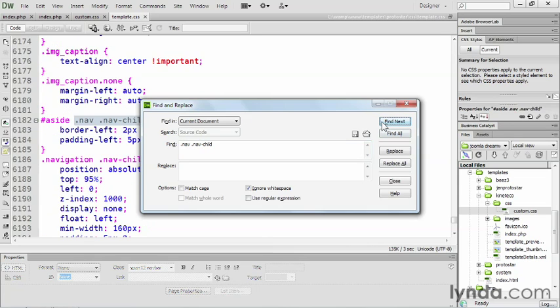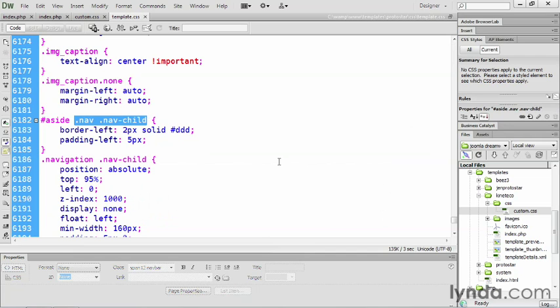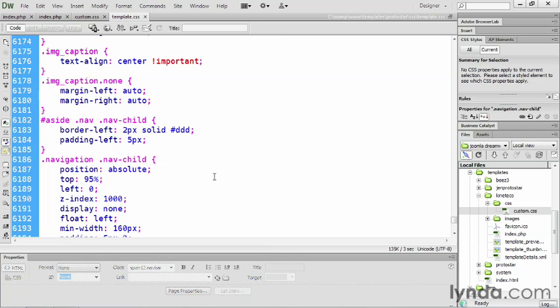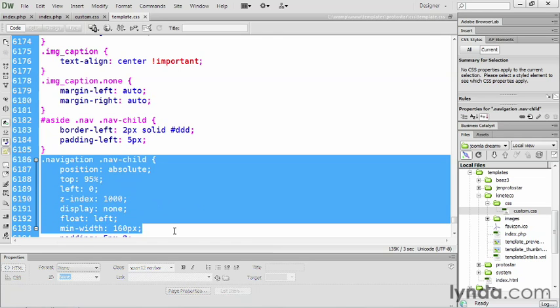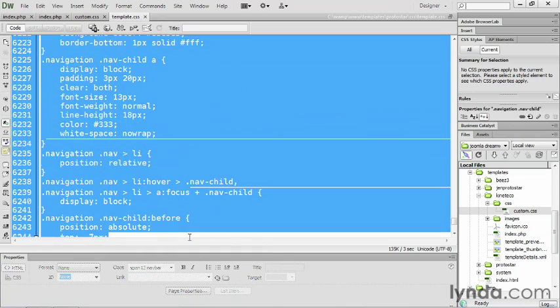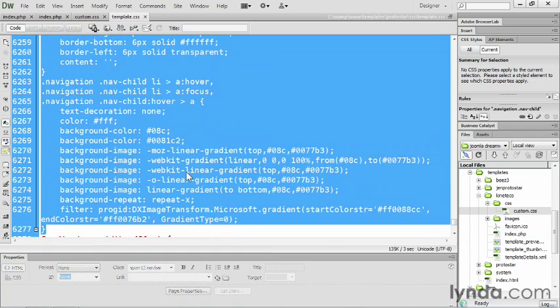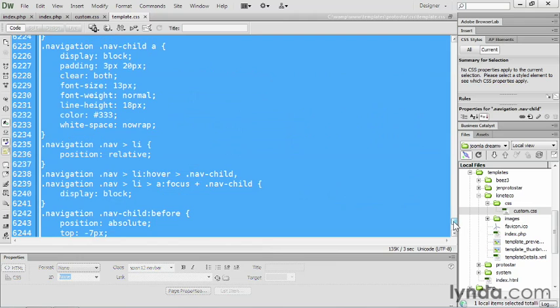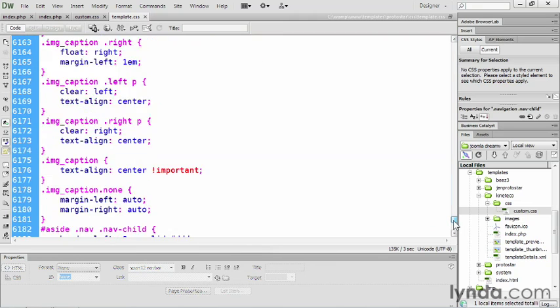So I'm going to find this inside of the Protostar template CSS. Where I'm interested in starting is right here at line 6186. This says .navigation .nav-child, and this goes on for quite a while. There are several styles associated with these drop-down menus, and we're going to need all of this. So we scroll on down through the page. At line 6278 is a media query. We're going to stop just before that. All of this code has to do with the drop-down menus.